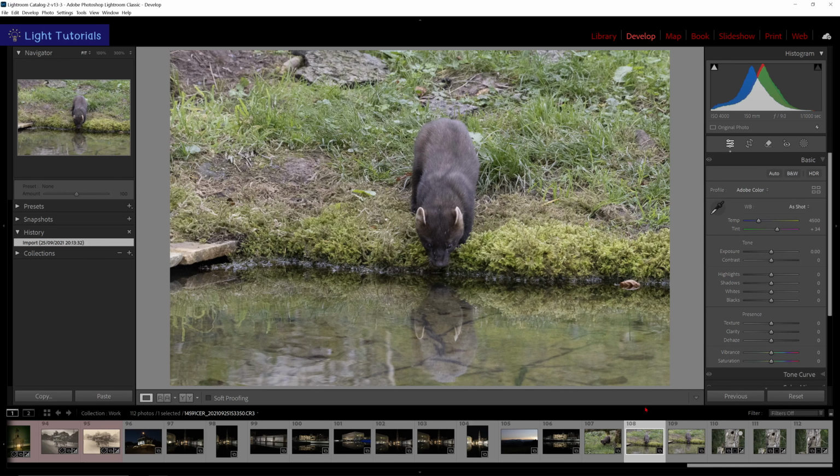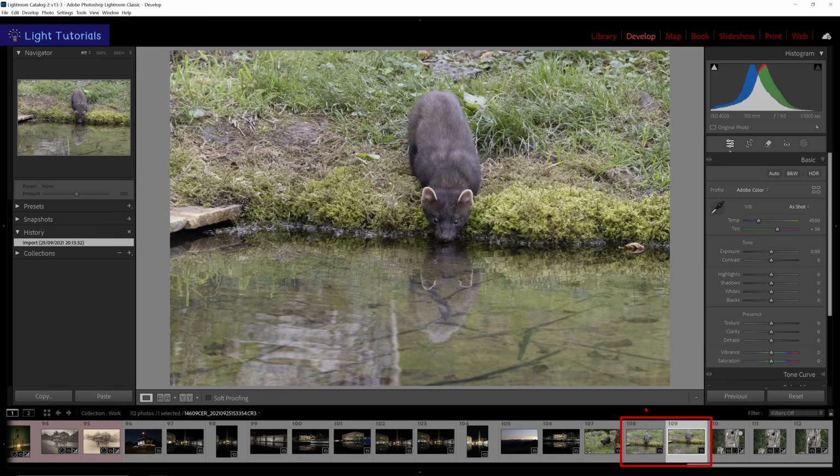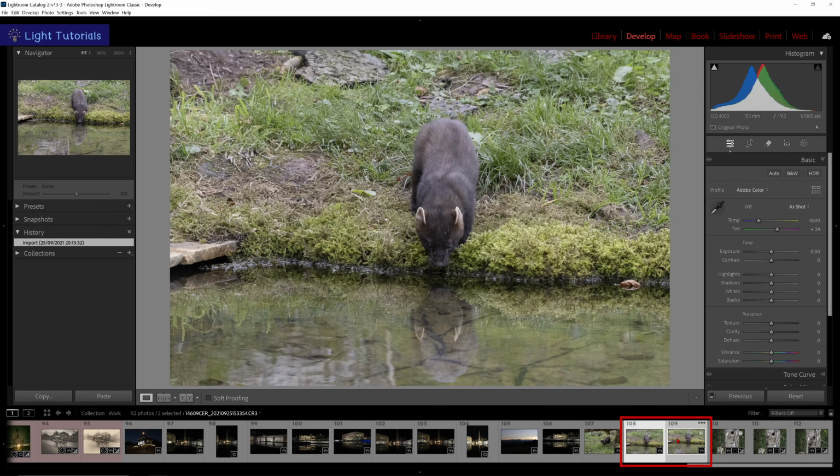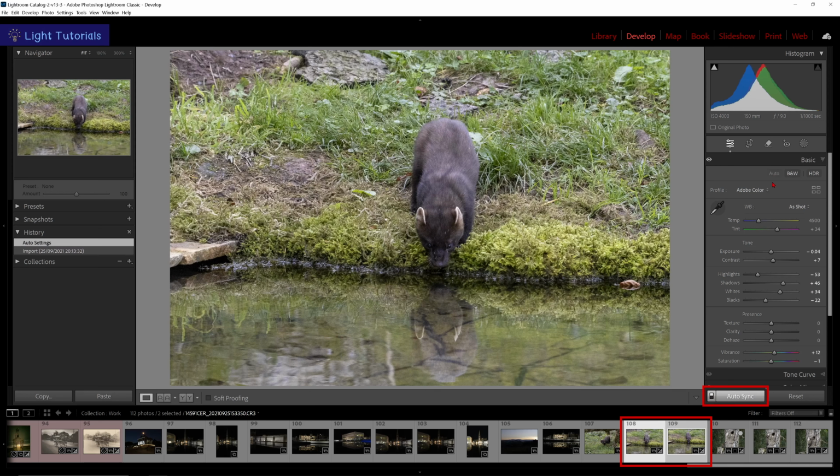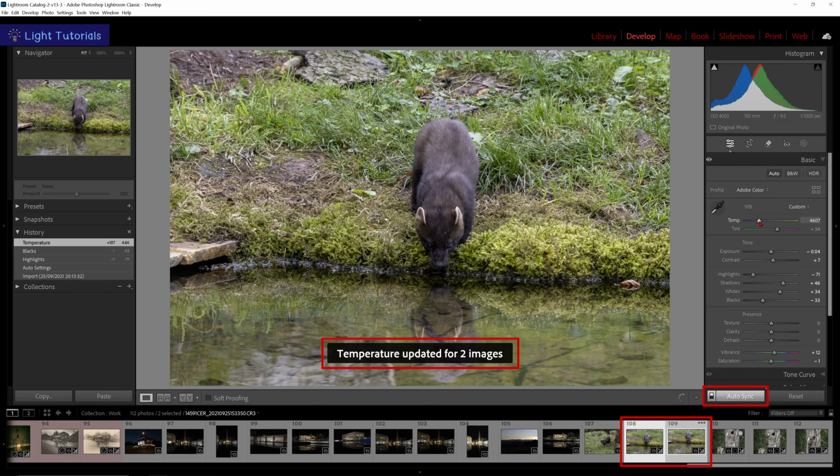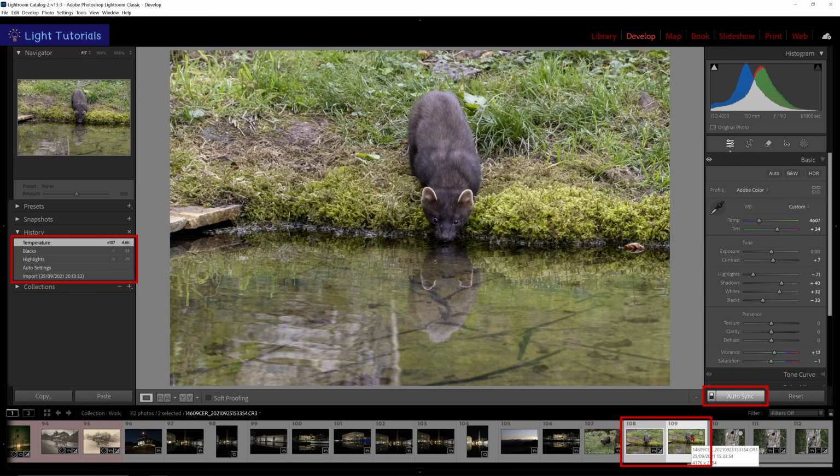This is especially useful when editing photos fresh from import, which were shot with the same camera settings, scene and light. Select the images you wish to edit and ensure Auto Sync is toggled on. As we make adjustments to our main image, Lightroom will inform us that these adjustments are being made to the number of photos selected.